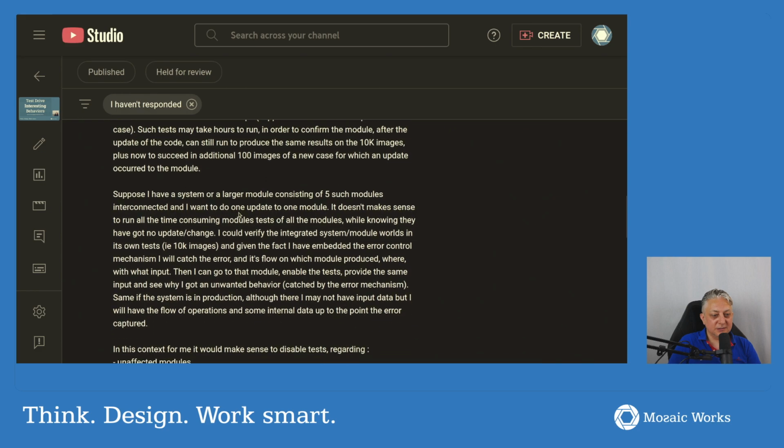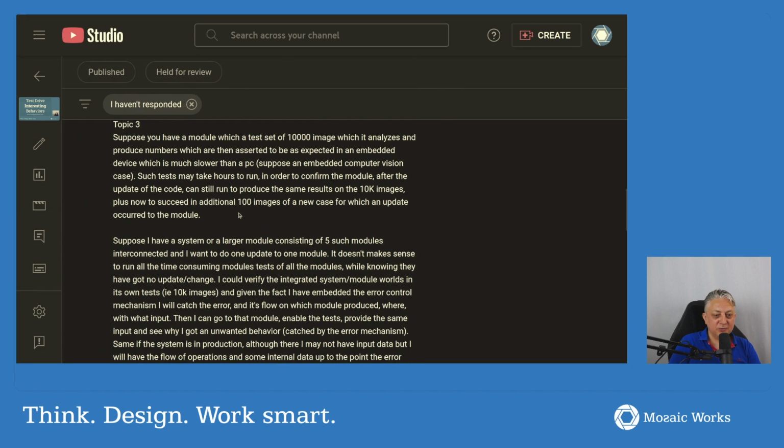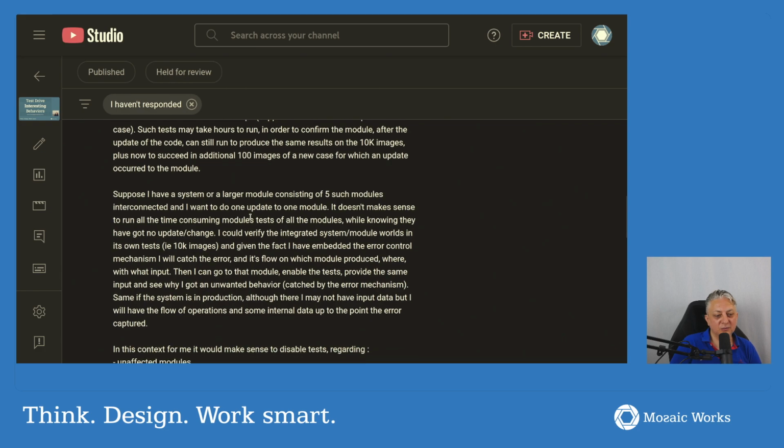Now let's go a little bit on this one. Suppose you have a module with a test set of 10,000 images, which it analyzes and produces numbers, which are then asserted to be as expected in an embedded device, which is mass loaded on a PC, supposing an embedded computer vision case. Such tests may take hours to run in order to confirm the module. After the update of the code, it can still run to produce the same results on the 10K images, plus now to succeed on an additional 100 images of a new case for each update occurring to the module.